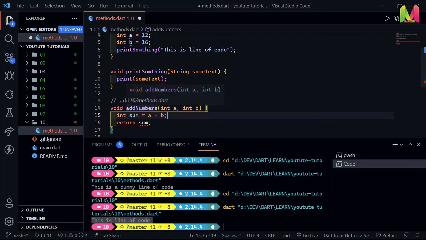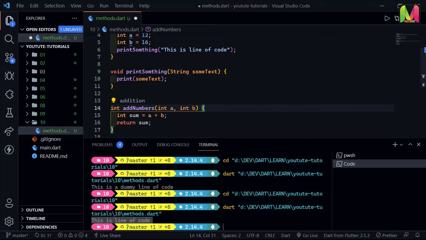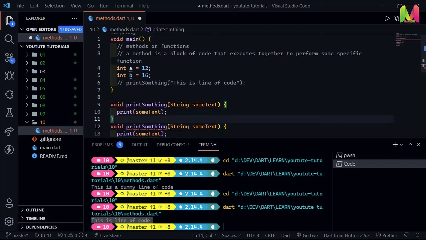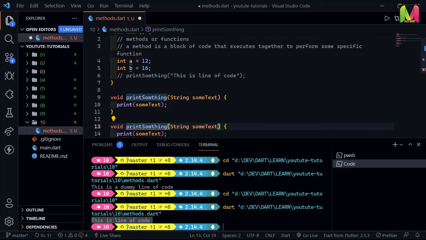Since this is returning something now, I can change this to int, and then we are good to go. But you can reduce these lines of code by just saying return a plus b, which is going to do exactly the same thing. So now if I call this function, let me comment this out. Let me add a function that doesn't take in any input argument, printSomething1.